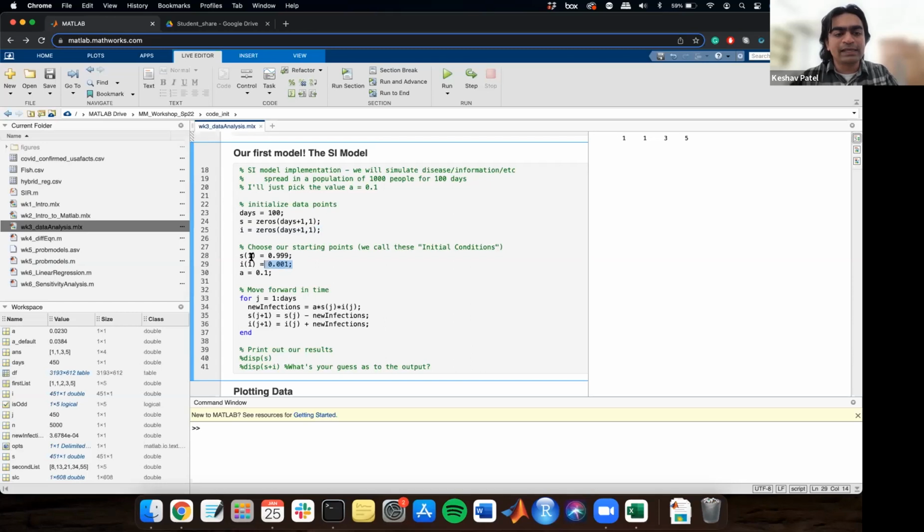The next thing we need are our initial conditions. We need to know what the starting point is. We need to feed in a starting point to our model in order to figure out what's going to happen in the future. So I'm going to assume that 99.9% of our population is susceptible to a disease and 0.1% of our population has a certain disease.